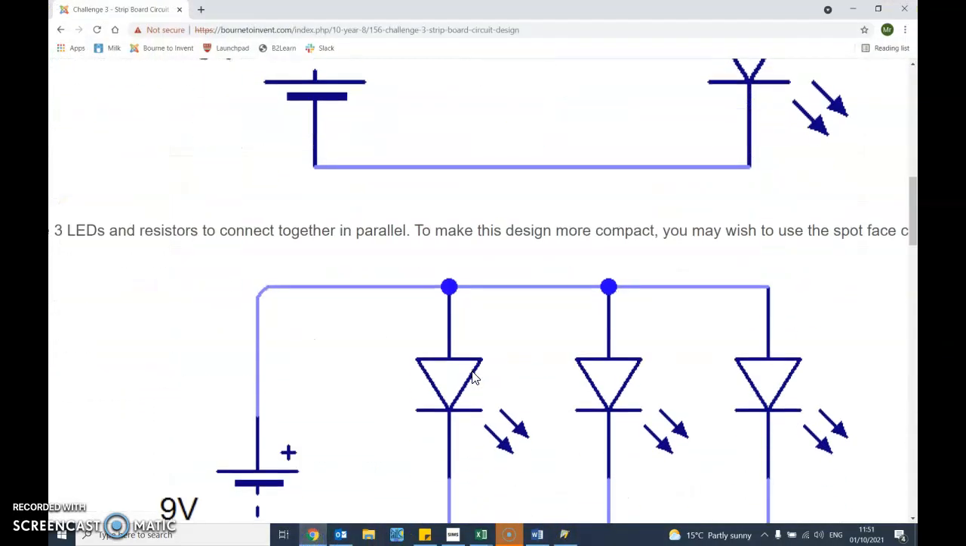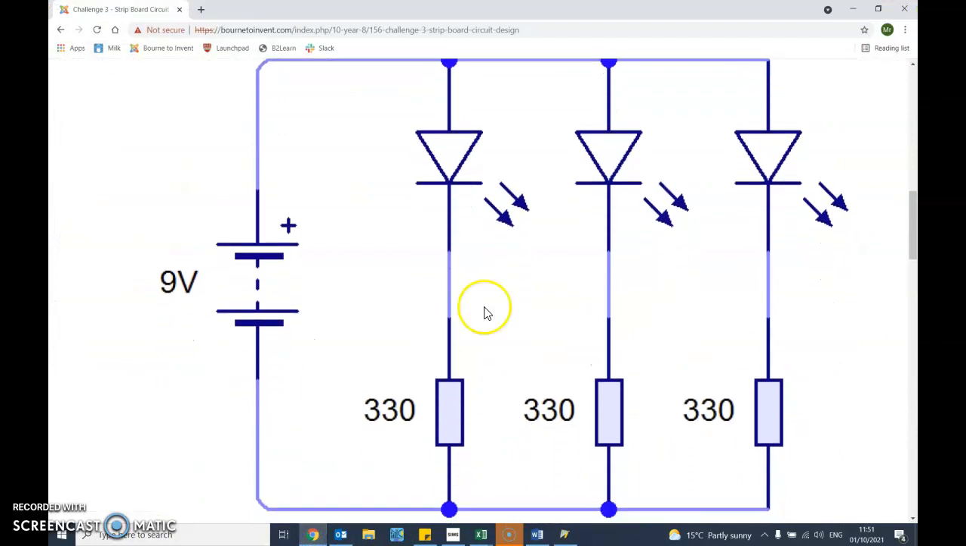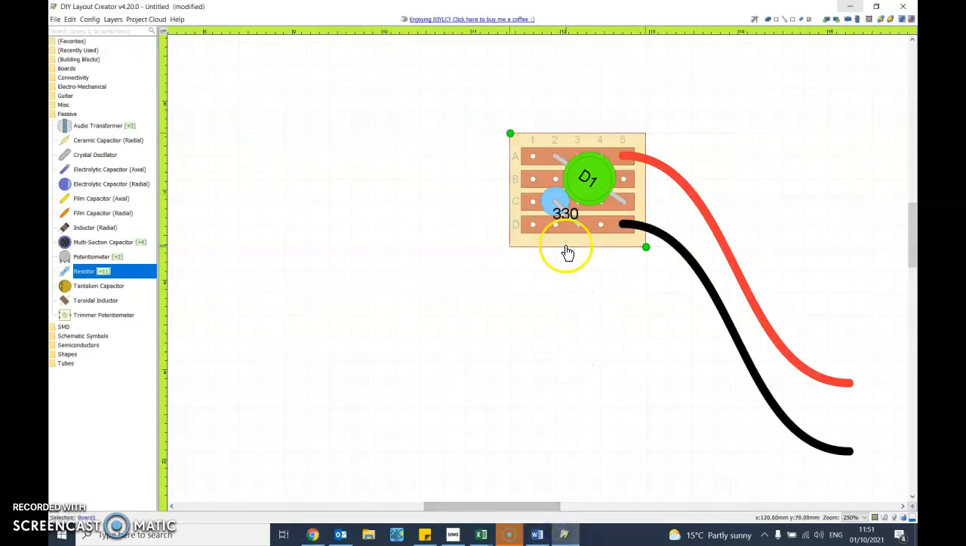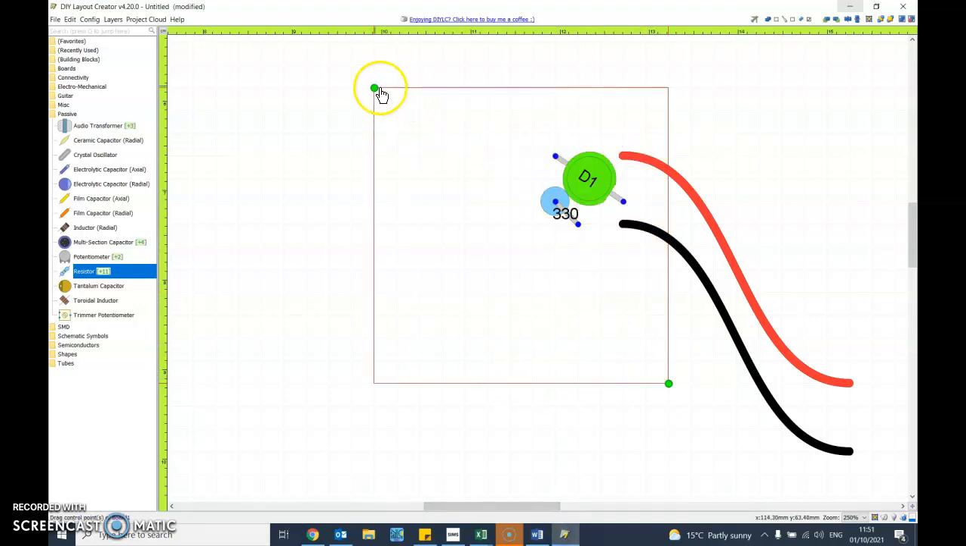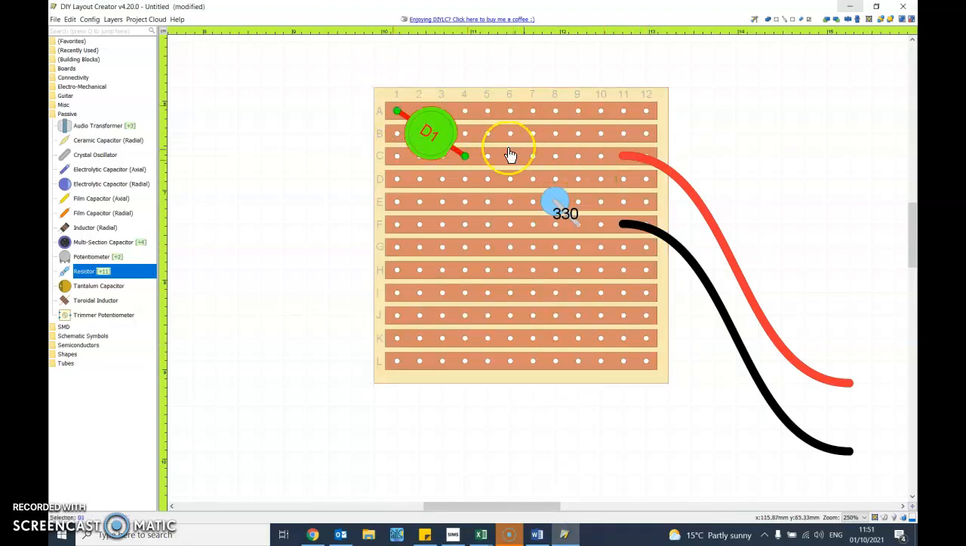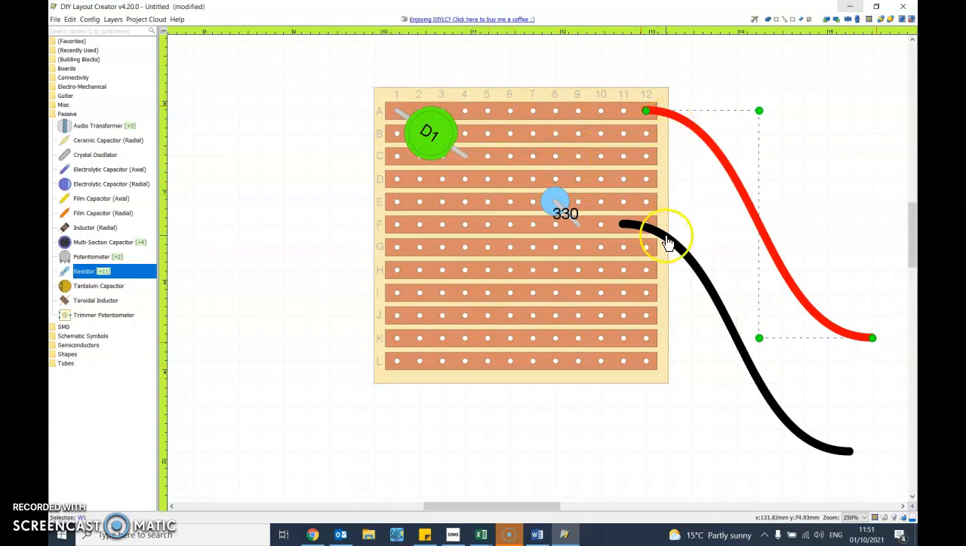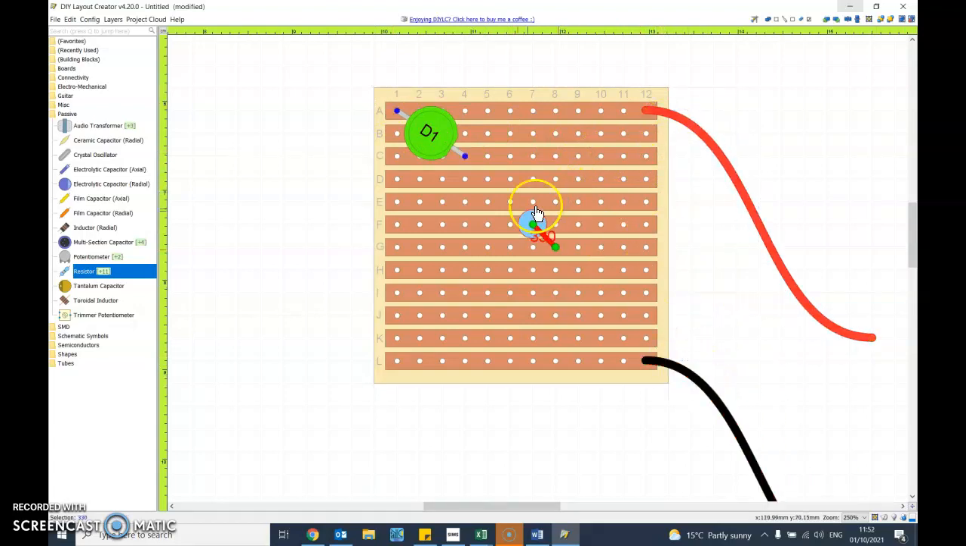Well, gold is the next circuit along. So you can see now I've got 3 LEDs and 3 resistors. Same power in, power out. So I'm going to need a bigger board, so I can just grab that and make it bigger. And now the key with this, let's just move that side down to there and move that down to there. There you go.